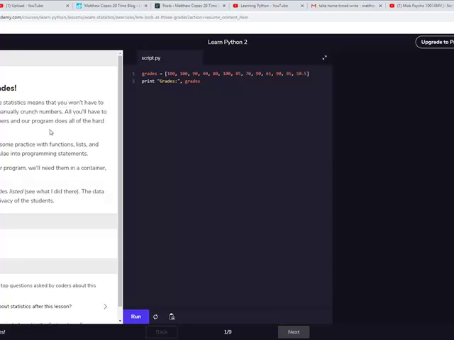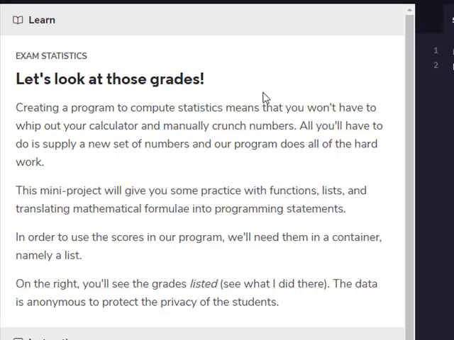This mini project will give you some practice with functions, lists, and translating mathematical formulae into programming statements. In order to use the scores in our program, we'll need them in a container, namely a list. On the right, you'll see the grades listed.